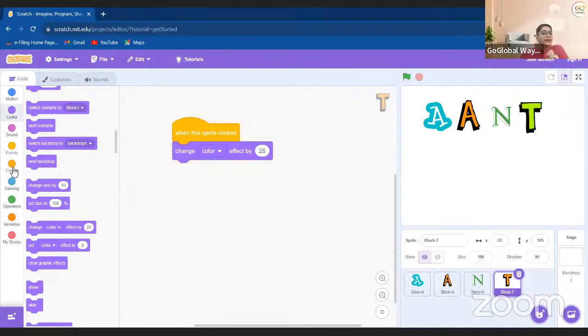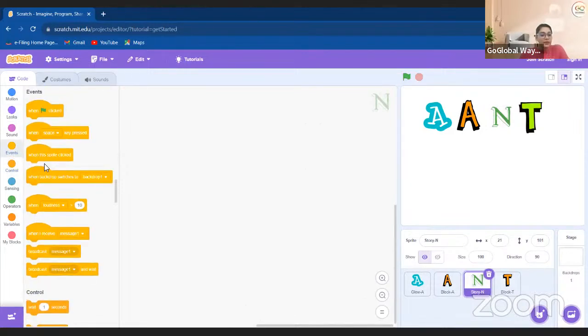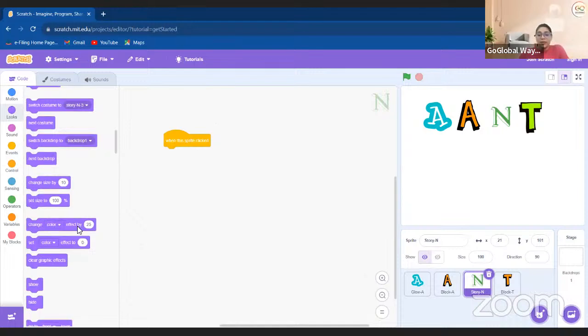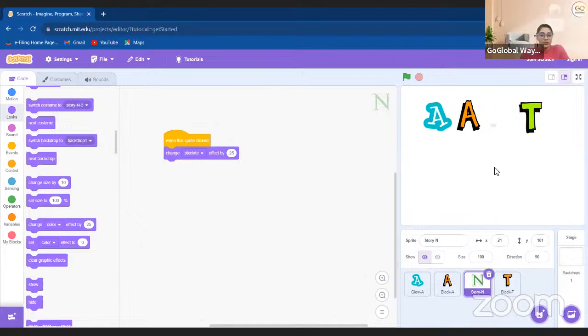Okay. Next thing, I will come to N. And within it, I'll go to events and take when this sprite clicked, then go to looks. Actually, it's not only one effect that is color. When you click on this color drop down, you will find a lot of effects like Fisheye, Whirl, Pixelate. So let me check with Pixelate what happens. Now, if I click on N, see this N is converted into pixelate. Okay, more, and it just vanishes.